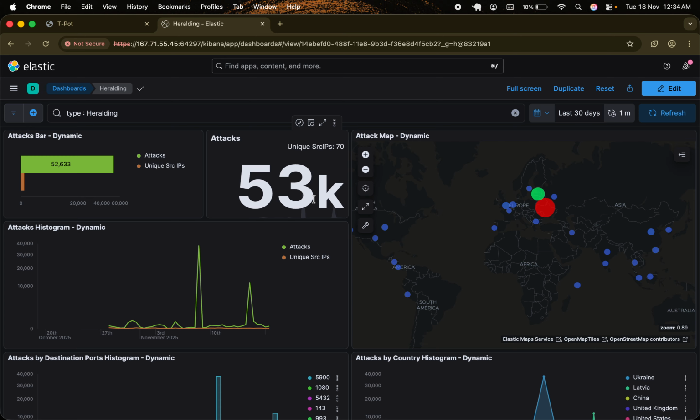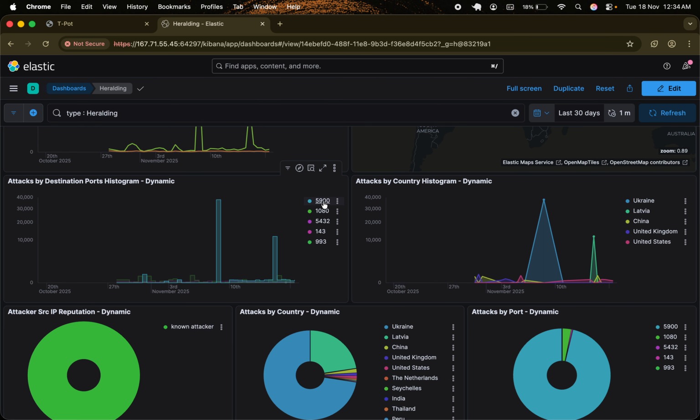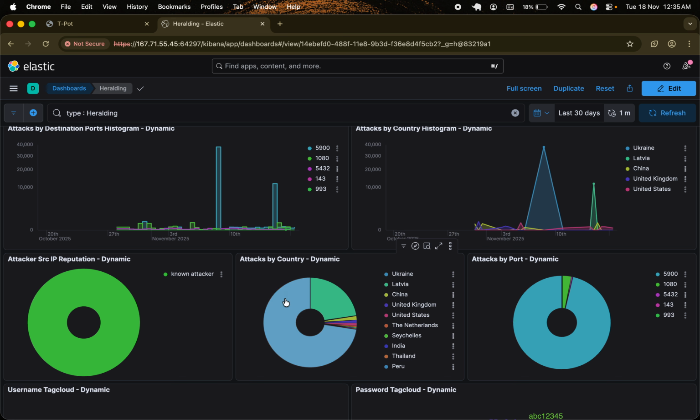So if we are going to see the data, how to visualize the data, how to get information from this particular data: here we have around 53,000 logs, and these are some of the port numbers that attackers try to violate. If we see the countries, we got maximum attacks from Ukraine for Heralding, and the second is Latvia. If we see attacks by port, the maximum number of attacks are coming from port number 5900.